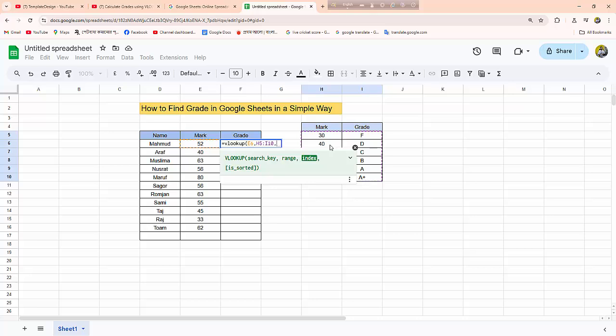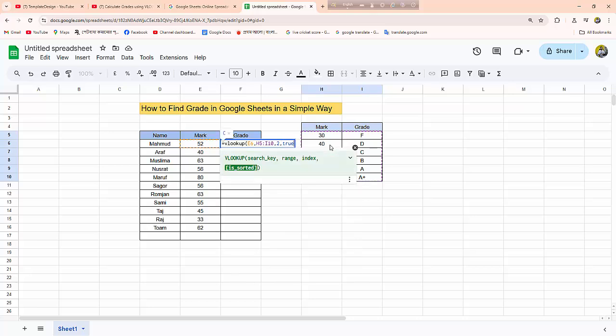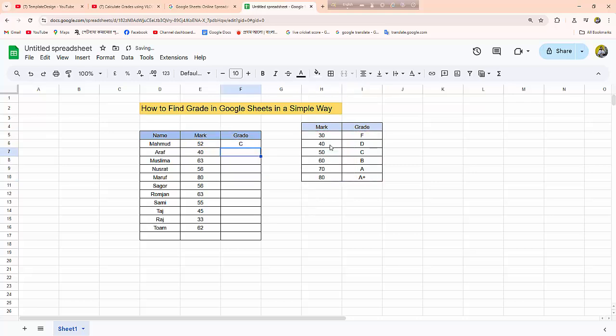Now type 2, then again comma. Now type the row, then close the second bracket on the keyboard. Now press enter. That's it. Now you get the full mark.